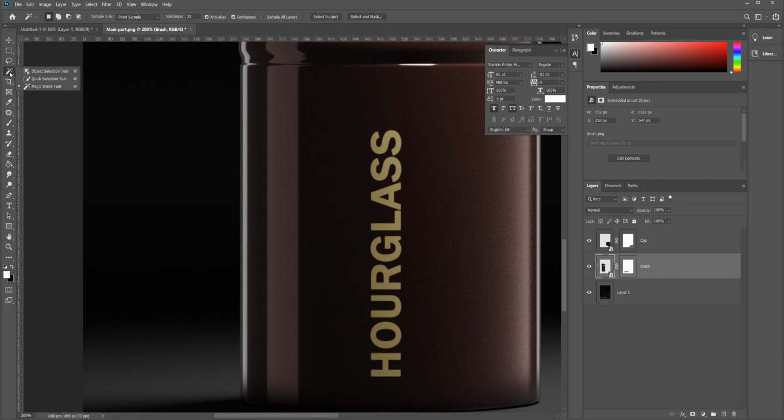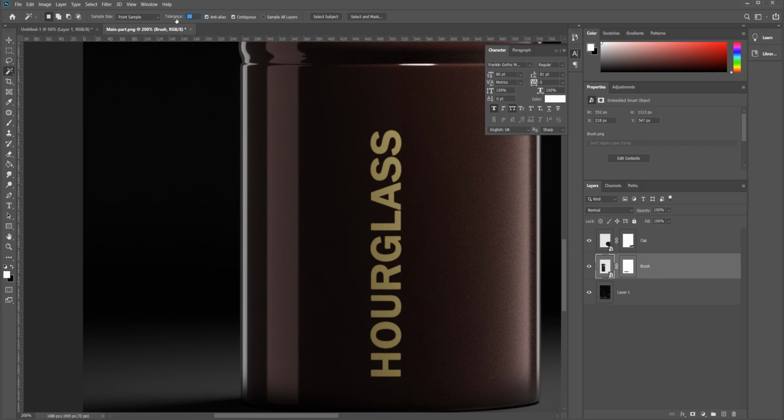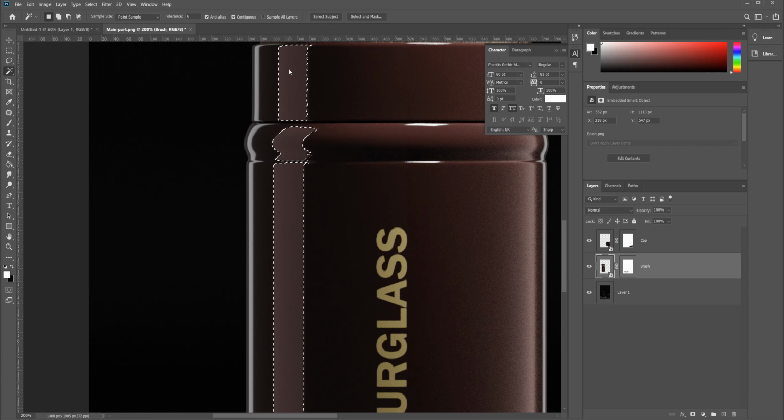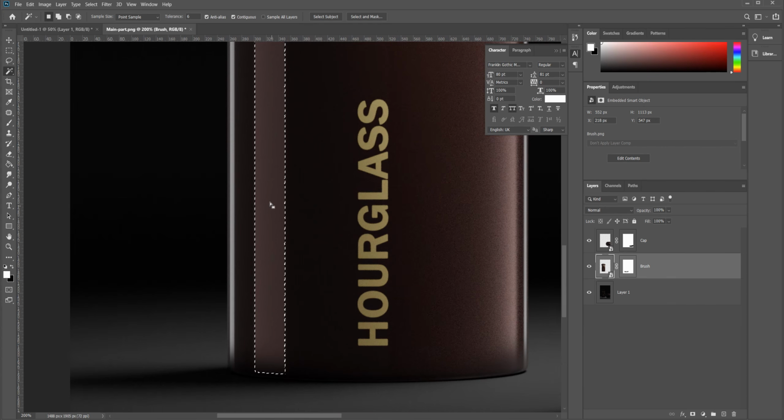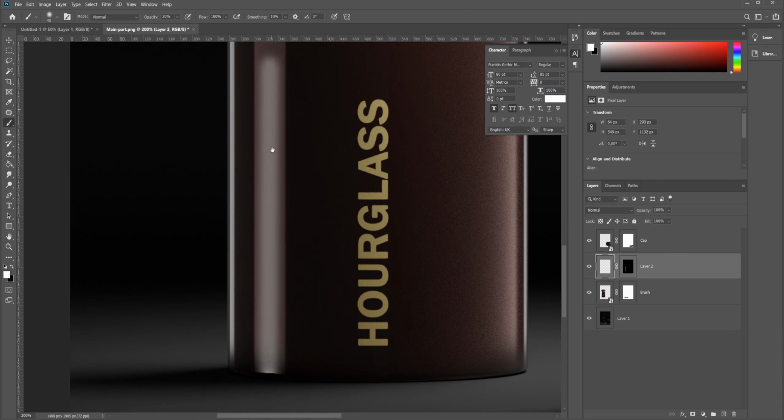So just activate Magic Wand tool, V on the keyboard, gonna decrease the tolerance to like 6 maybe, and I'm gonna select that part and that part as well. And let me see, maybe I'm just gonna create a new layer like this, and I'm gonna add a mask to it. Choose brush like this, and I'm gonna paint over that area.